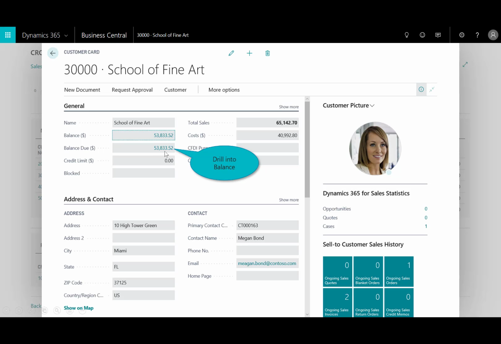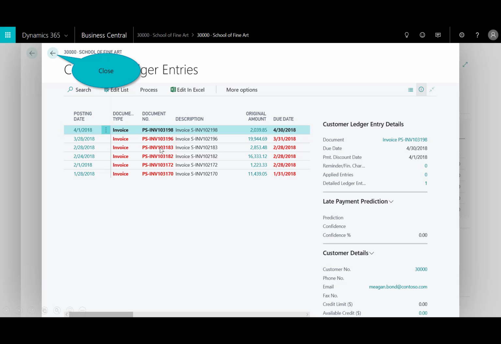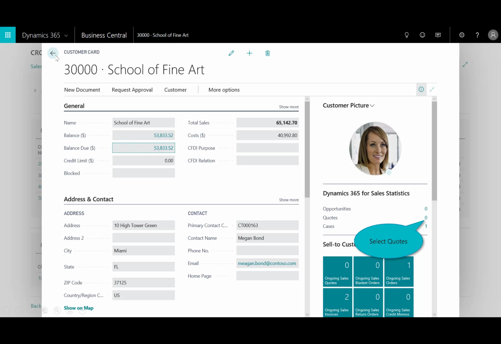I can drill into their balance due because again, my role as a sales representative isn't just to place orders, but it's to be that liaison between the customer and my company. And I want to let them know that, hey, we've got some outstanding invoices, so in case we do place another order, I want to make sure that you guys are in good standing before we place that. We'll go ahead and close out of this window.